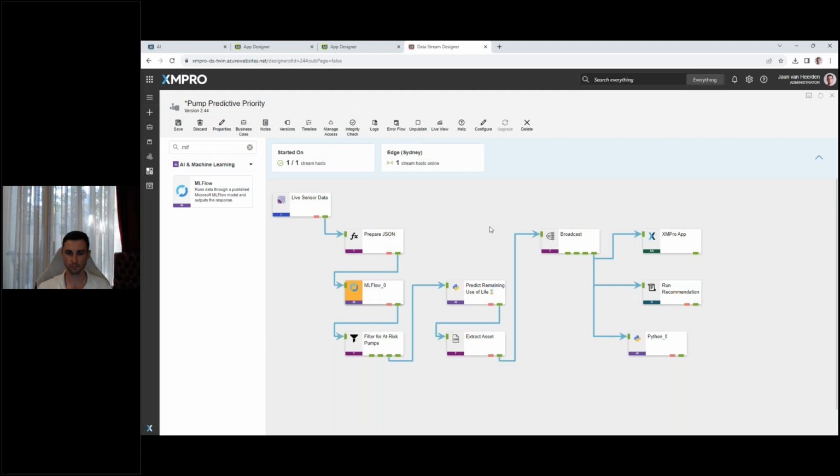Does it support decoupling of development platform versus deployment platform to be different providers? For example, if deployment is on AWS/Azure while development is on XMPro platform.